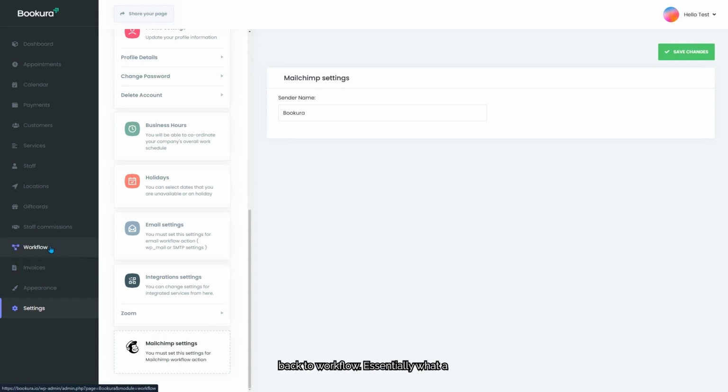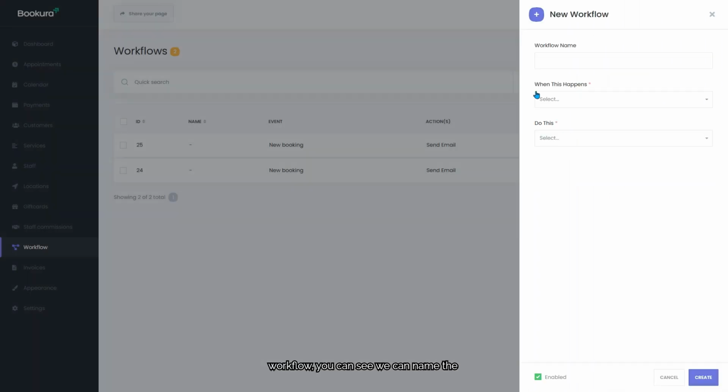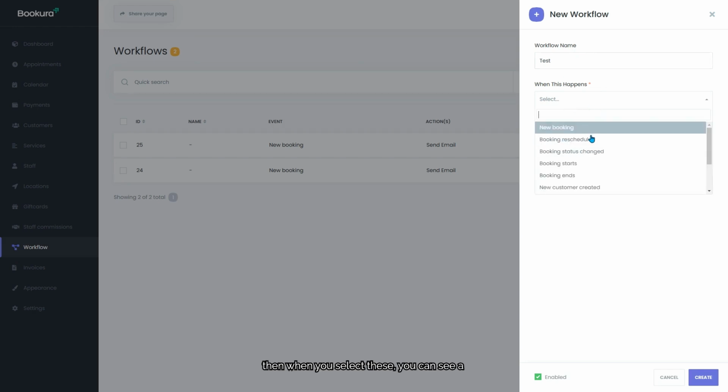So if I go back to workflow, essentially what a workflow is, is a trigger event. So if I go to the top right to create a new workflow, you can see we can name the workflow. So for this example, we're just going to do test, and then we have two options. When this happens, do this. And then when you select these, you can see a number of different boxes that you can select.